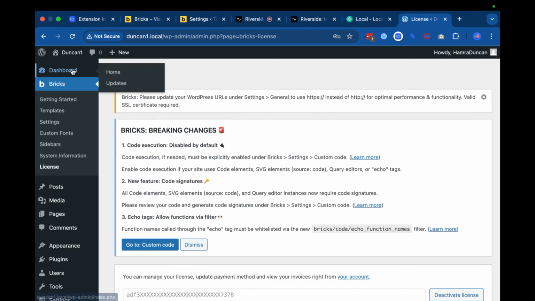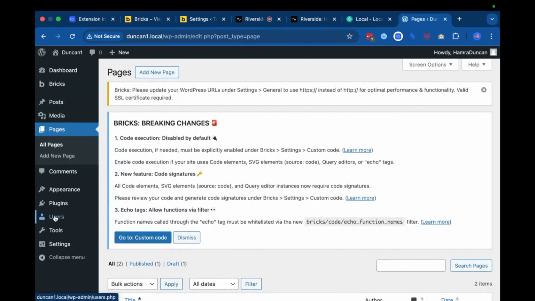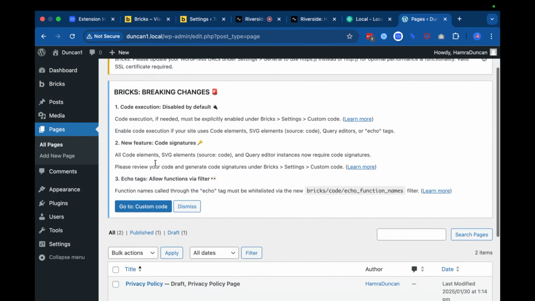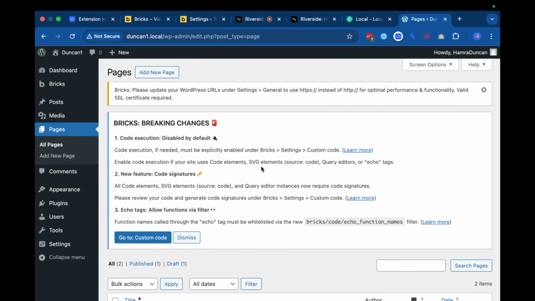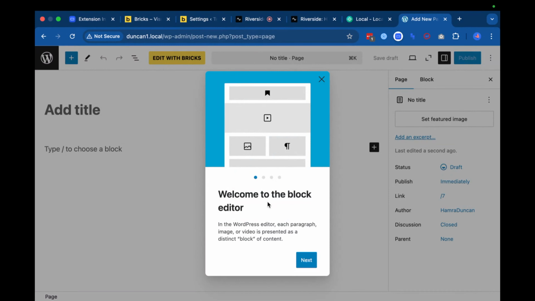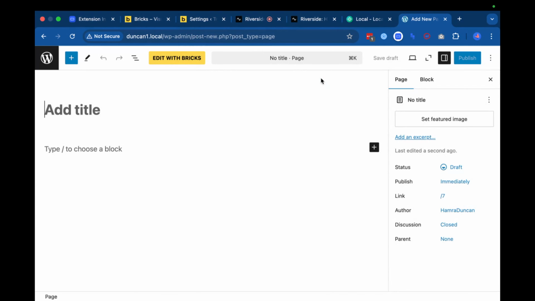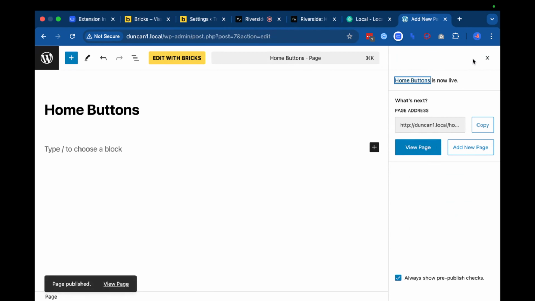So go over to pages on the left sidebar. There you go. And then click add new page. And then you can just click X on this block editor. This itself isn't Bricks. This is the native WordPress Gutenberg editor. I don't really know how to use it, so let's leave it. But you are going to name the page now. So call it home or literally anything you want to call it. And hit publish. Just right there at the top.